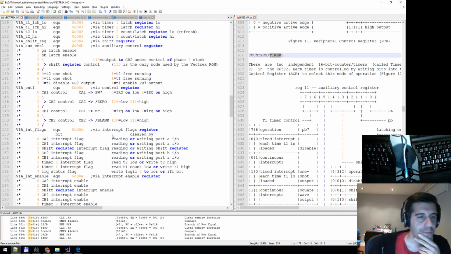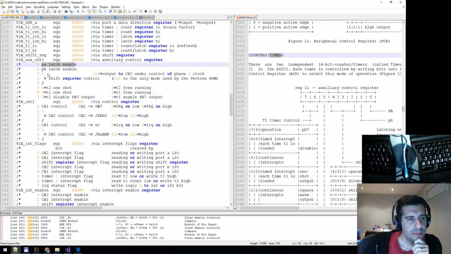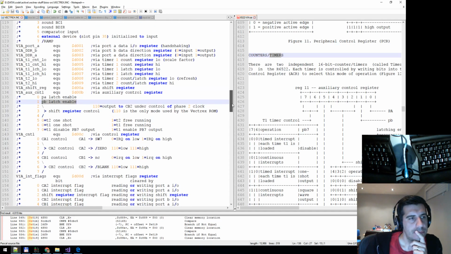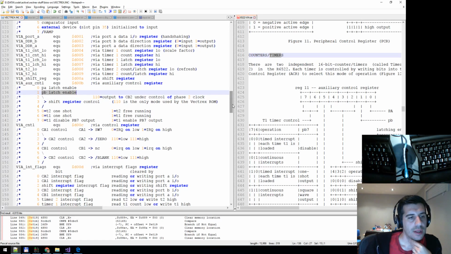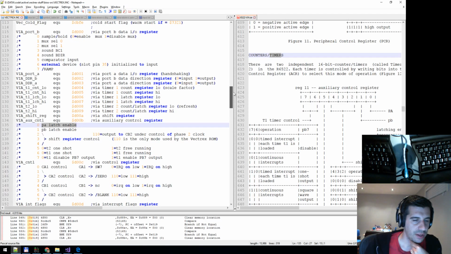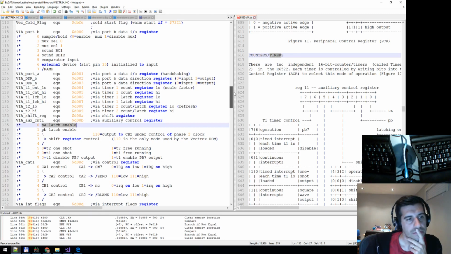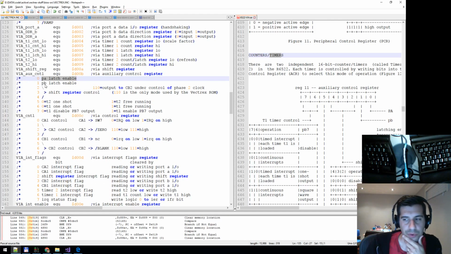Now if we go back up here, the auxiliary control register has a bunch of bits. So this is PA latch enable, PB latch enable. I wonder what that means. I wonder if it means that when you enable the latch, then the value in there doesn't change. I have to read more about that.